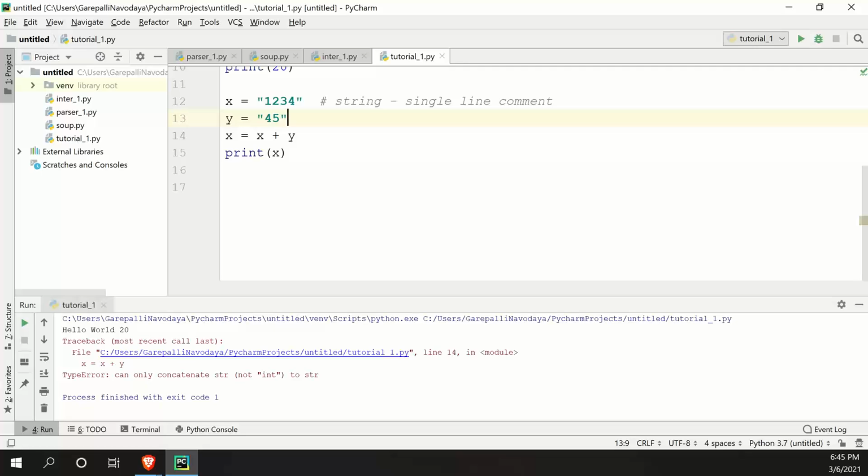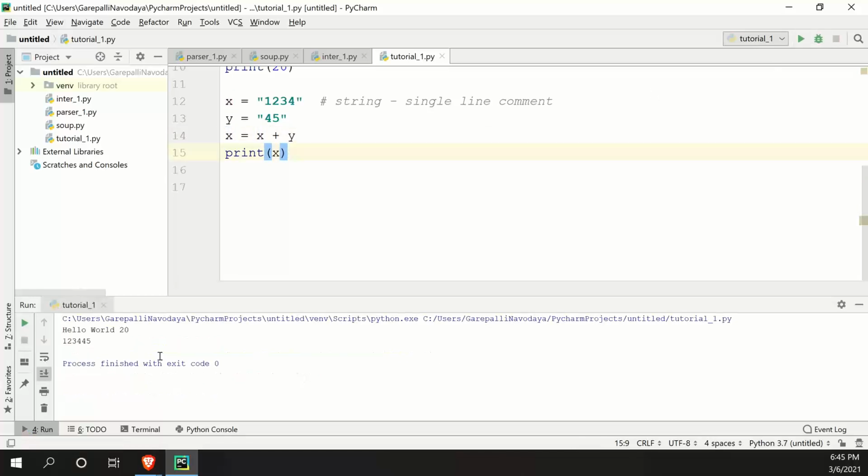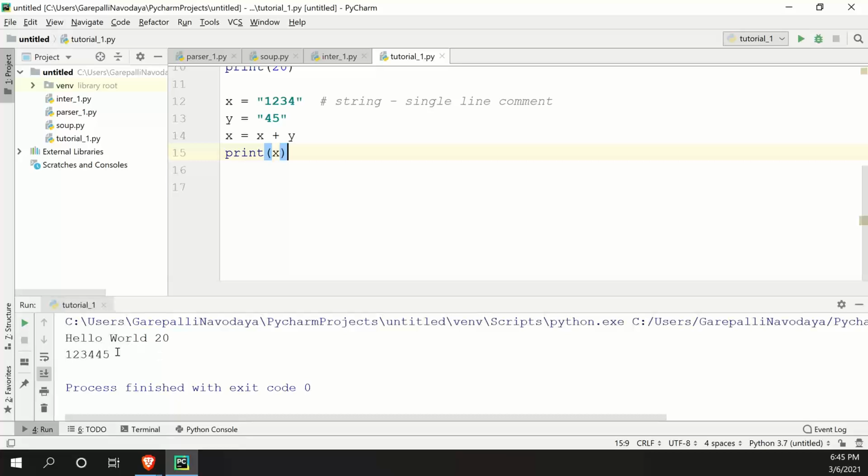So here what I'm doing is I have a string "1234" and I have "45". I'm adding those two and assigning it back to X. You can see at the bottom of the output window I have 123445. Now I added two strings, so this is string concatenation. Plus takes 1234 and 45, concatenates those two, and gives me that.